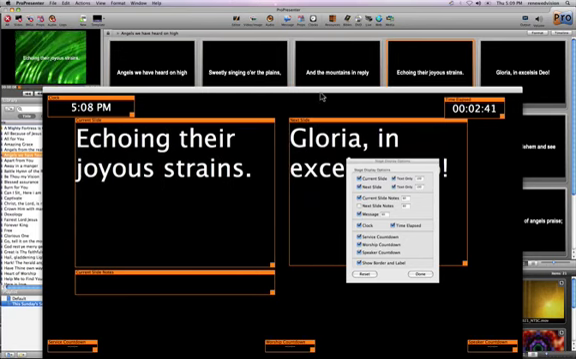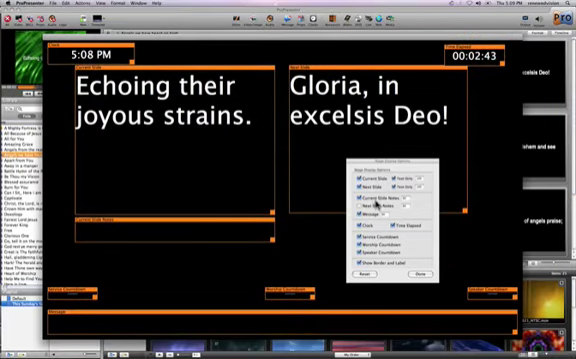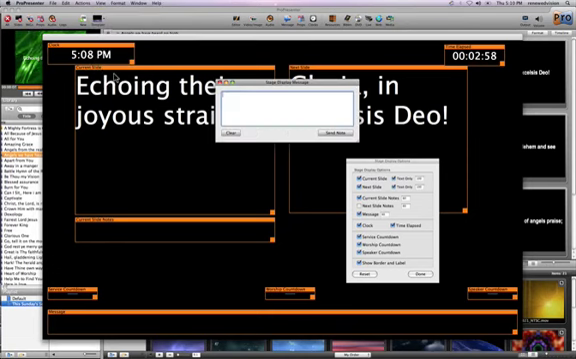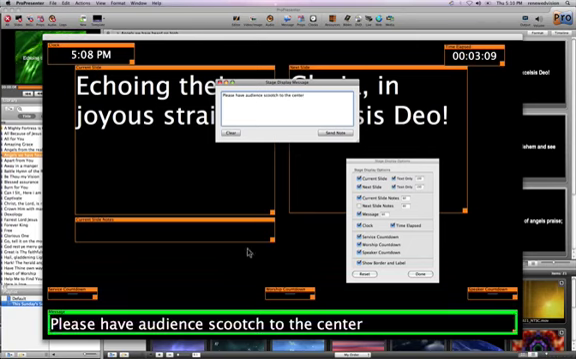Other objects that we have within my stage display are slide notes. So I can have current slide notes or next slide notes, and I can show those as just text only as well. I also have a stage announce message, which I'll show you as an operator. I can go under the View menu and say Stage Display Message, and I can say, please have audience scooch to the center. And by saying send note, it's going to send this note to this message window.